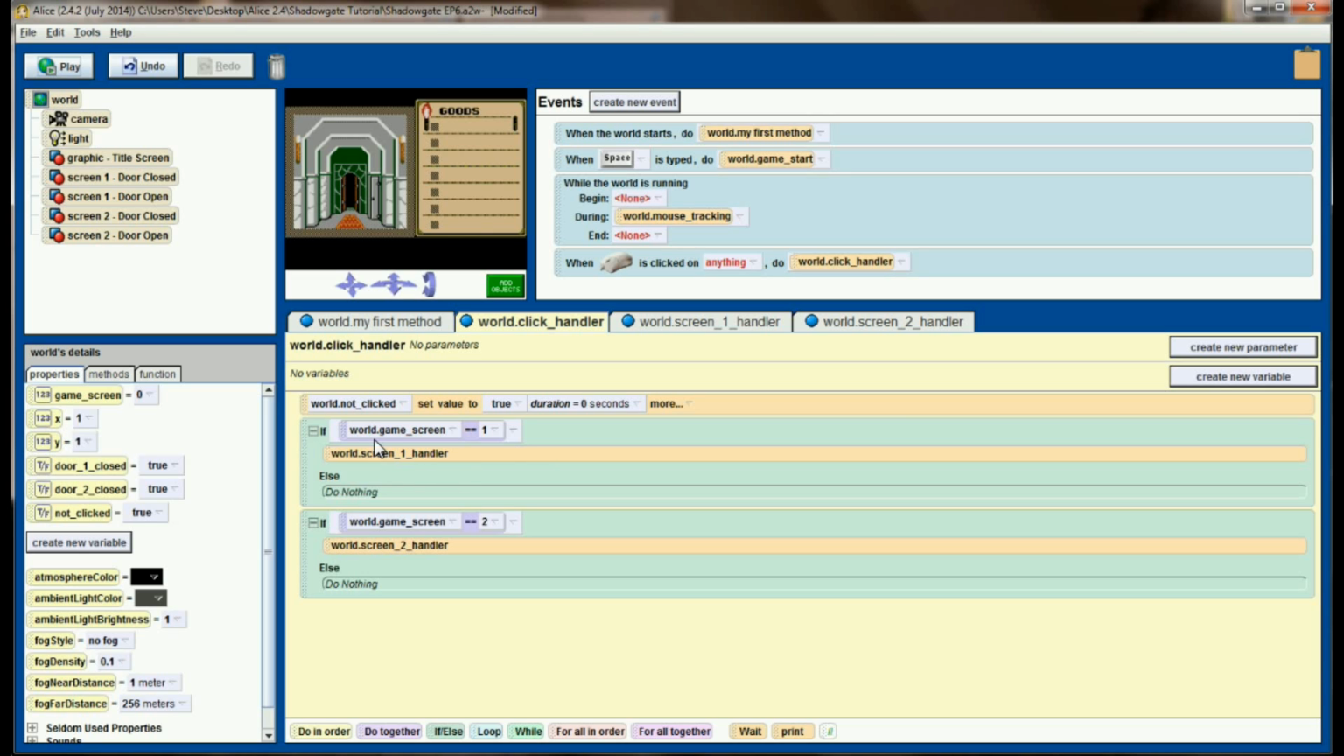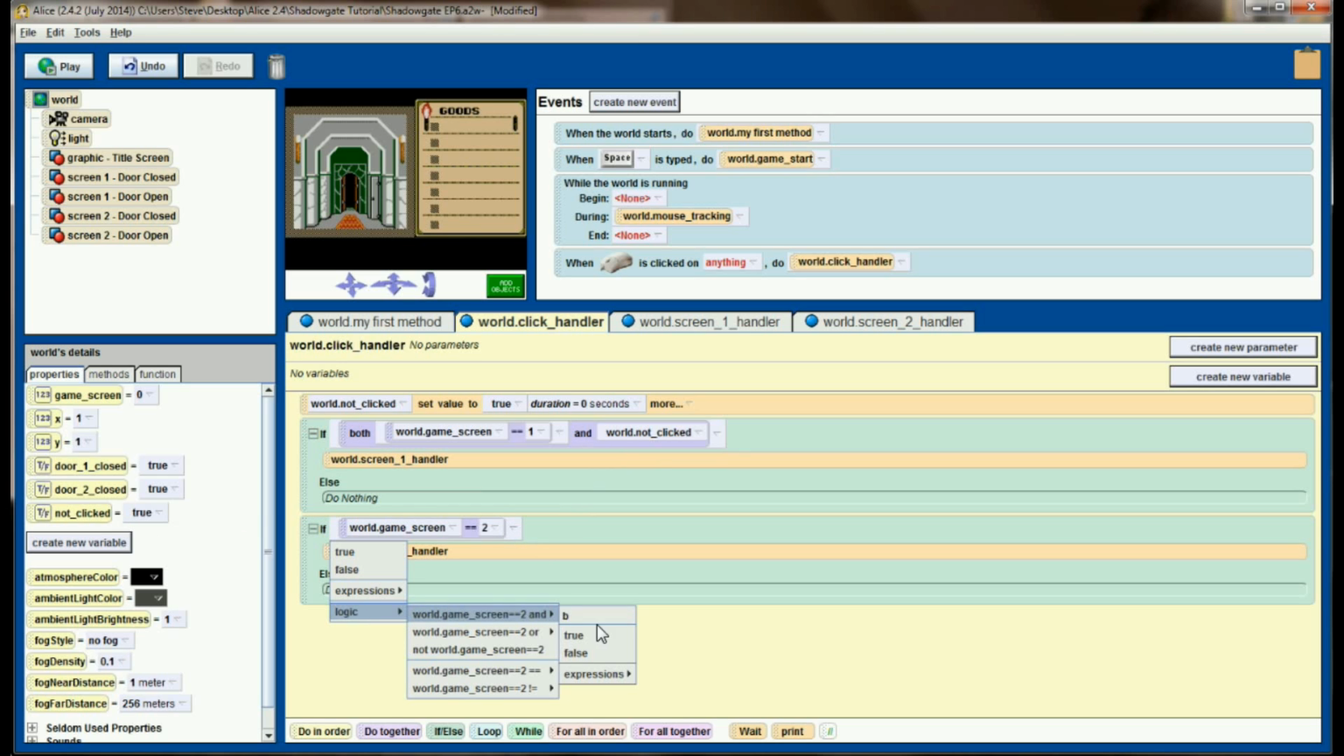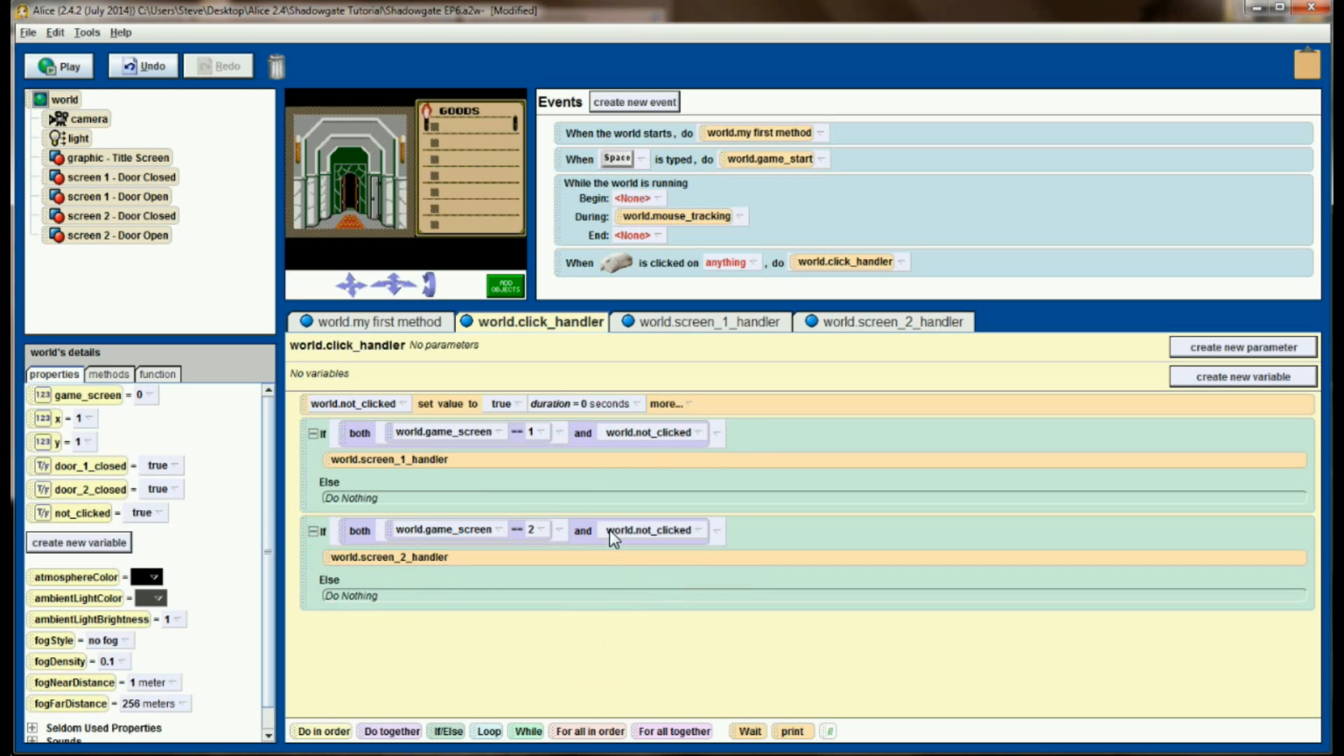So the first thing that I'm going to do is add an AND clause to both of our game screen handlers. I'm going to do that by clicking the arrow on the far right, selecting logic, and putting in a placeholder value of AND true. Then I'm going to drag not clicked over into that placeholder. I'm going to do the same thing for screen number 2 and really any future screens that I add. What this means now is game screen 1 or game screen 2 will only be processed if the number of the game screen variable is correct, that is either screen 1 or screen 2, and the world has not taken an action yet. Now this by itself isn't going to solve any of our problems.